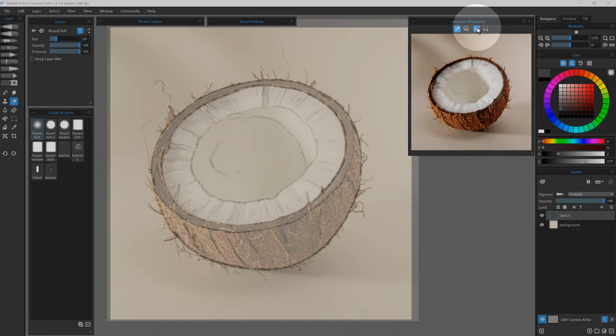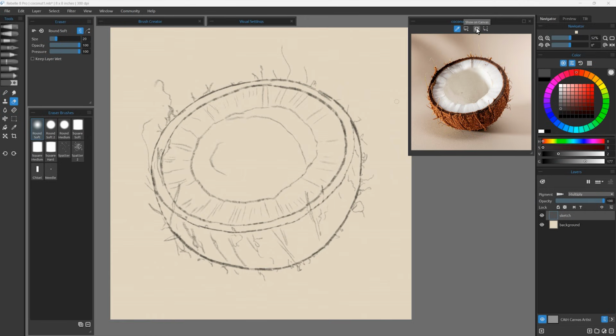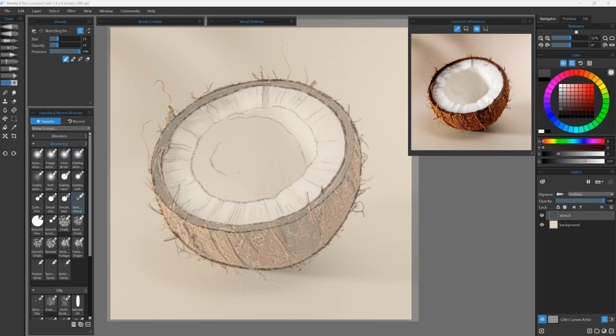Once your sketch is complete, hide your reference layer by clicking on the eye icon. This allows you to see your sketch more clearly. If you are satisfied with your sketch, it's now ready to turn into a detailed painting.